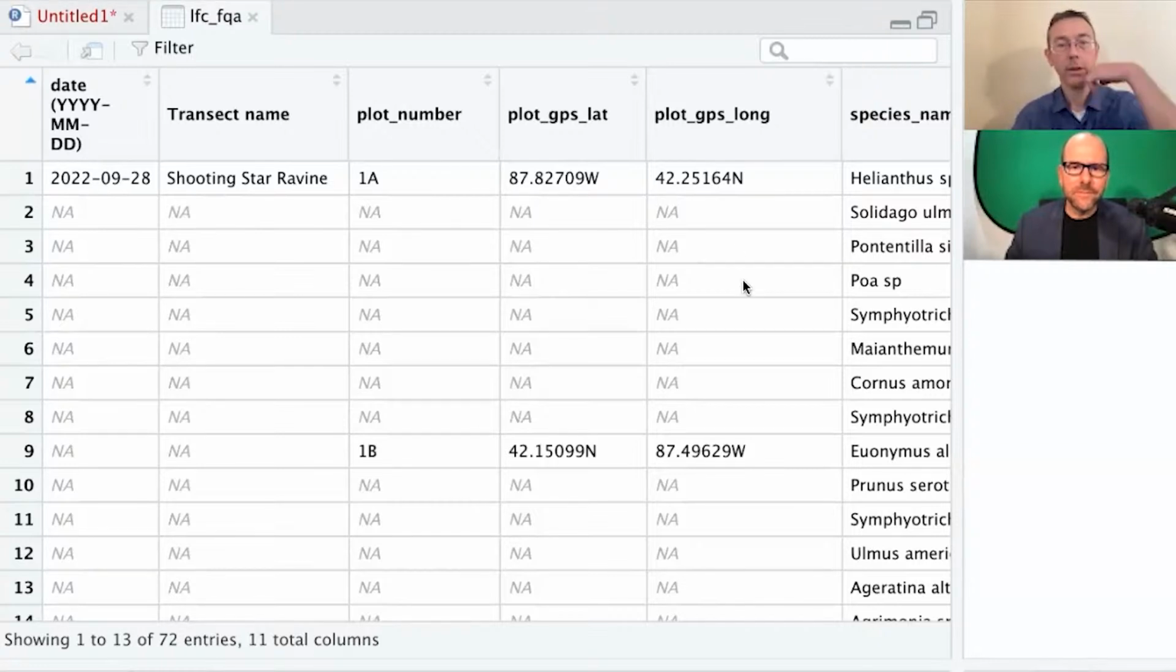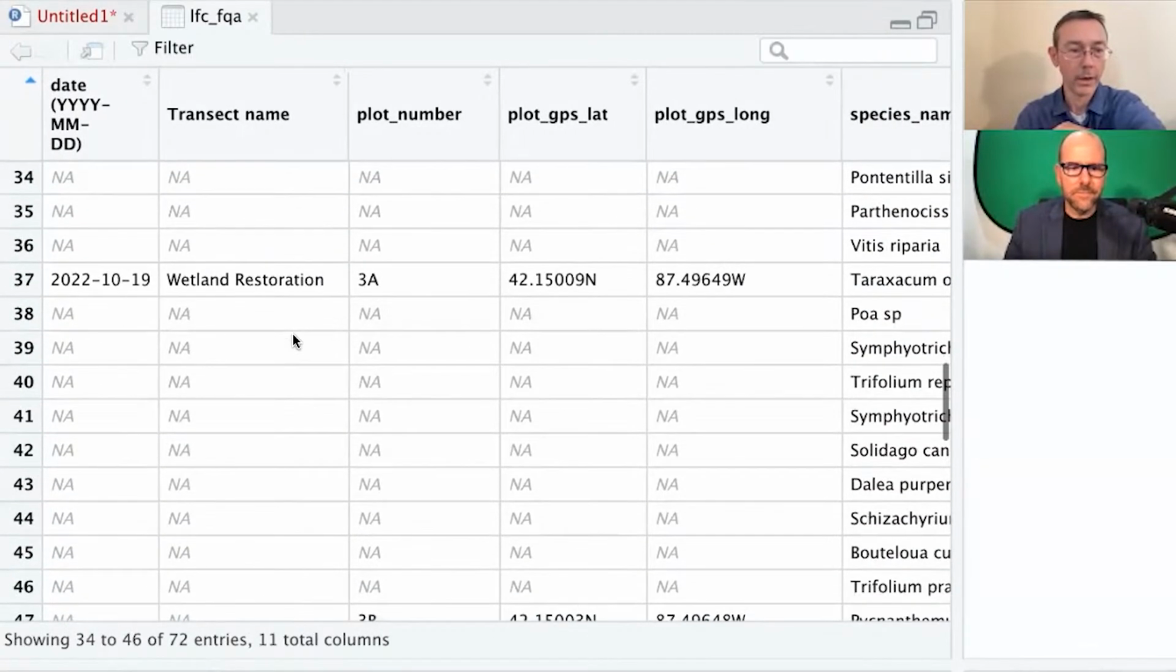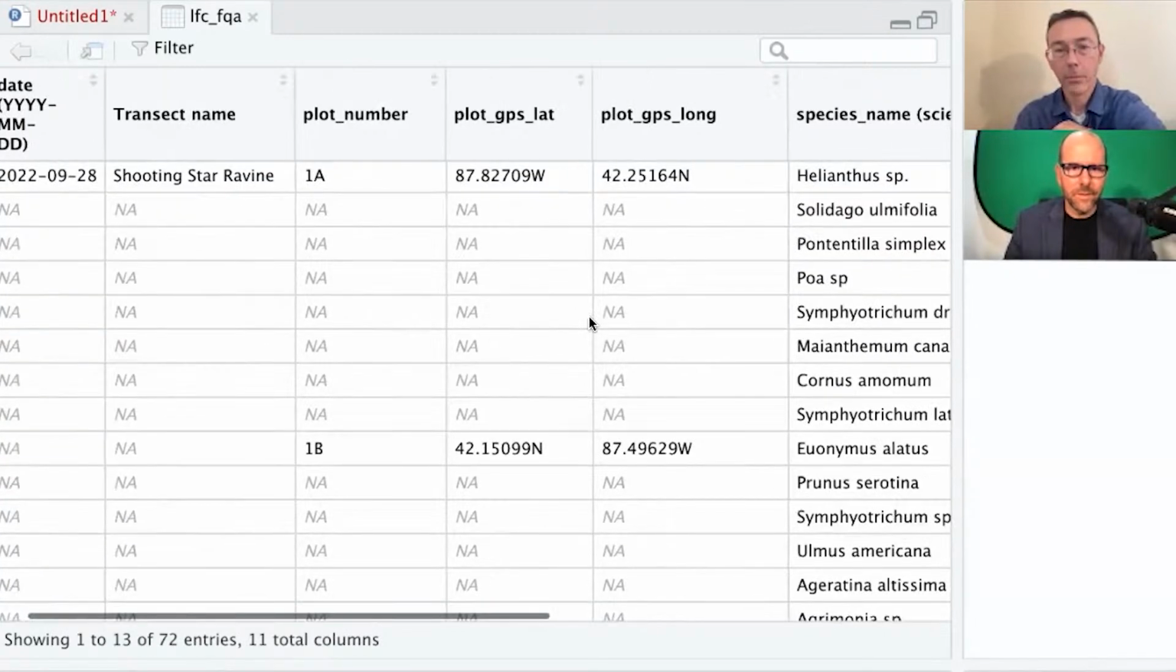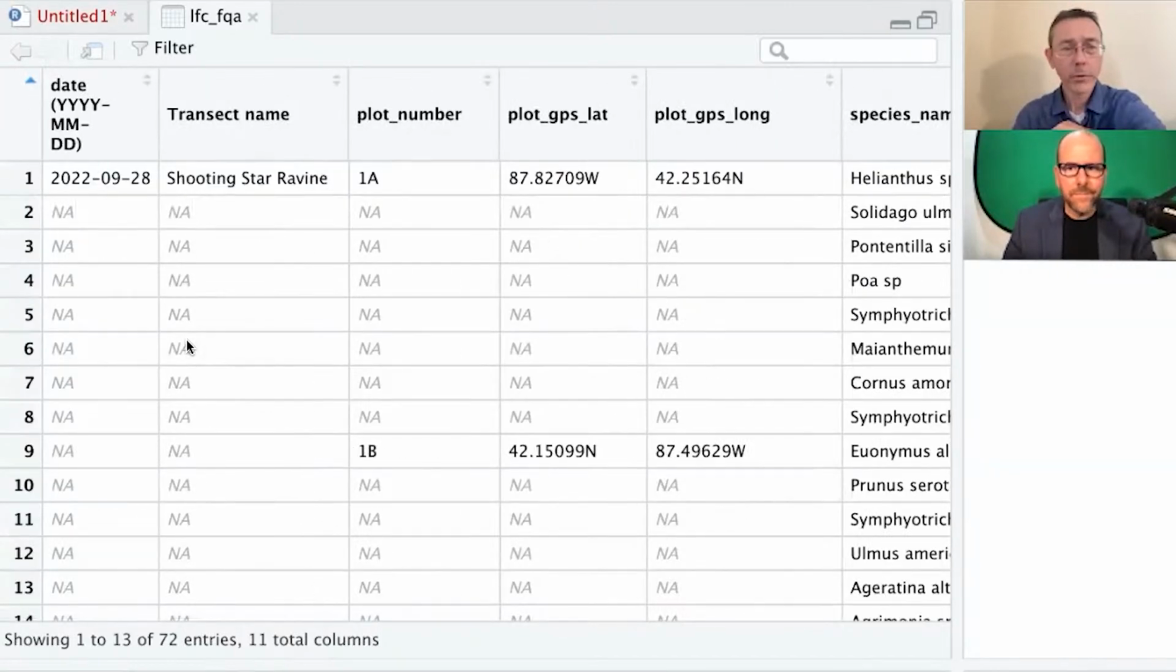So this is an actual data set that I ran into in the wild in some of my work earlier this week. Some practitioners were out in the field collecting floristic quality data. On a certain date, they went to a few different locations. These are transects, which is a way of collecting data in a ravine, a prairie, a wetland restoration. And they looked at a bunch of different species and collected some quantitative data on the species they found. The person that input this data, however, just put the plot number and the GPS coordinates and the transect name once, and then just left a bunch of white space as they put in all the different species they found, which I think from the data entry perspective makes a lot of sense.